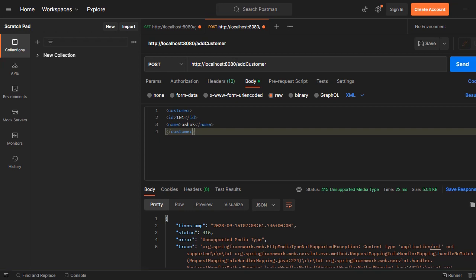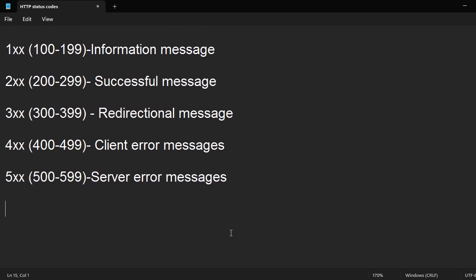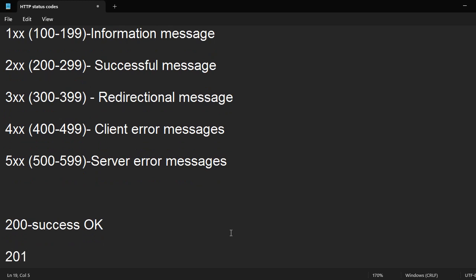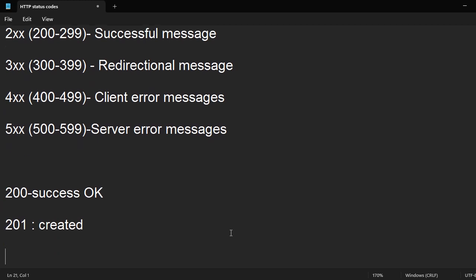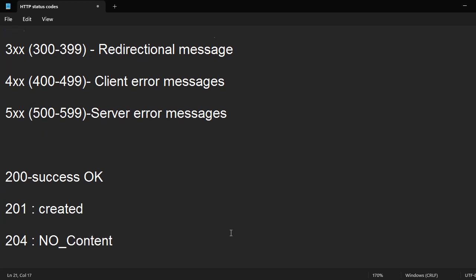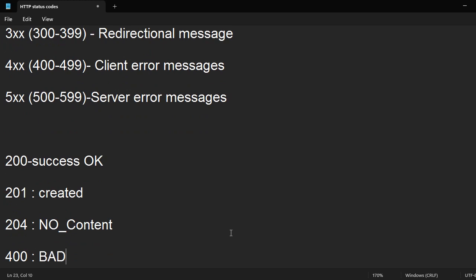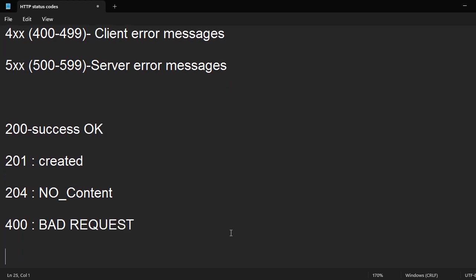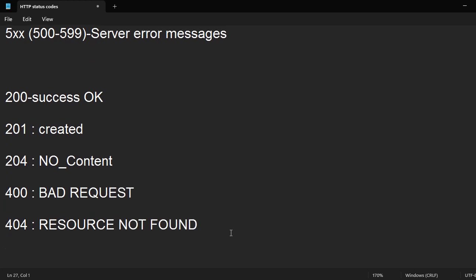Like this we will get errors. What are the status codes we have discussed today? 200 means success. 201 created. 204 no content. 400 bad request. 404 resource not found. 405 method not allowed.